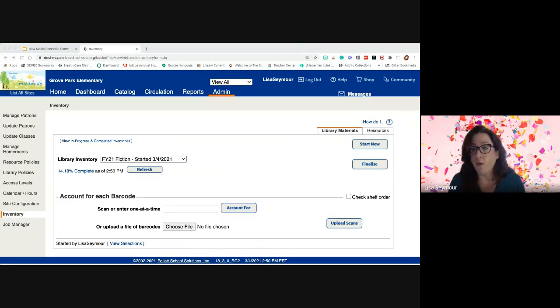Just to be careful though, if you have 2 or 3 inventories going at one time, if you're in fiction and then you try to scan a biography book, it's going to beep at you and say out of inventory, right? You have to make sure you're in the correct inventory.